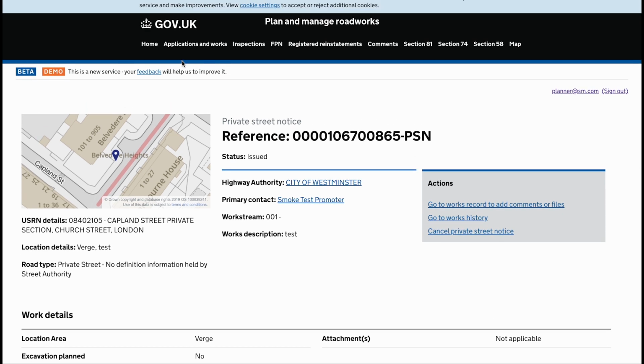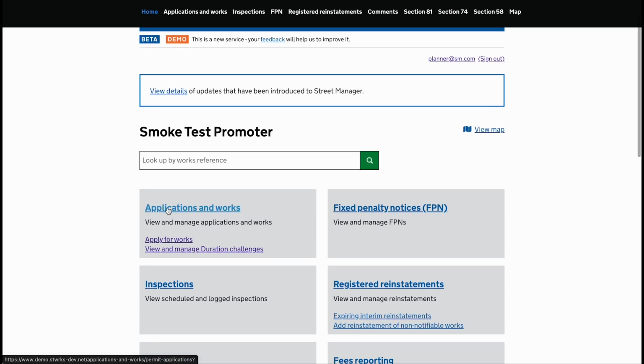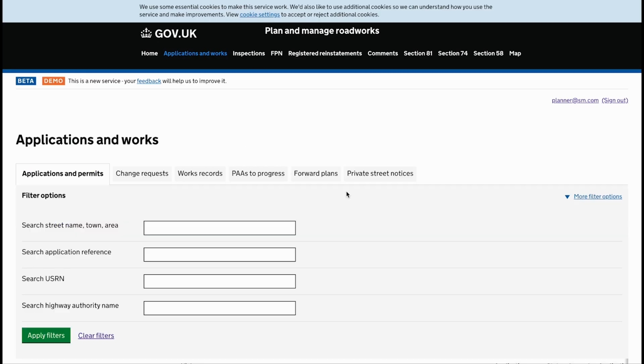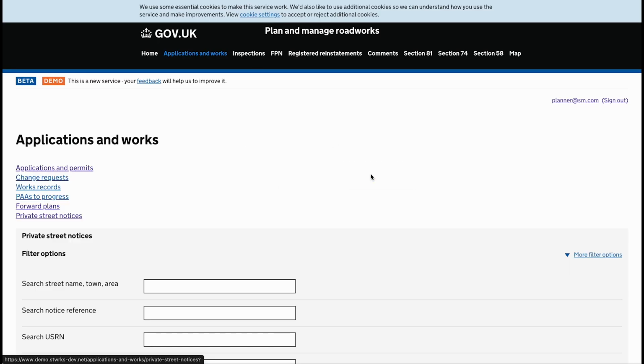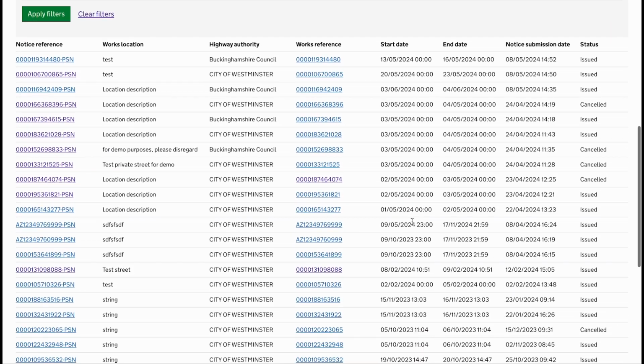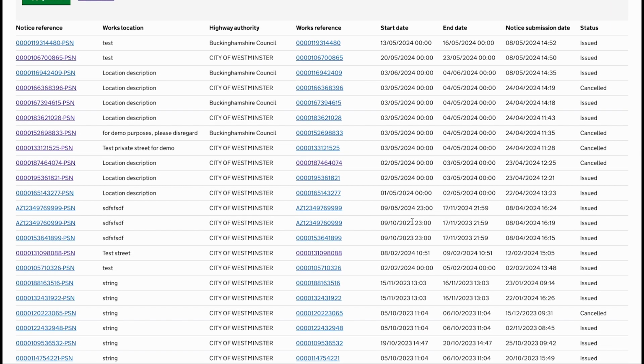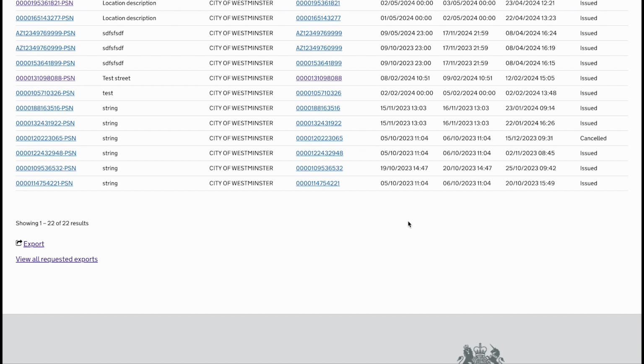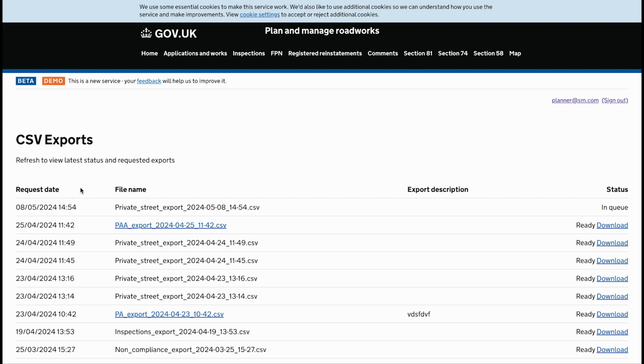And then what I would like to do is also switch back to the home screen. Again, you can click on applications and works here, or you can click up here to go to the list screens. We can go over to private street notification, sorry. And again, as you can see, there's a lot of data here already. And if you wanted to, you could also export it here. And that should export now. I'll just head back.